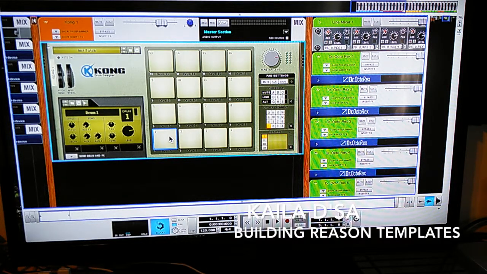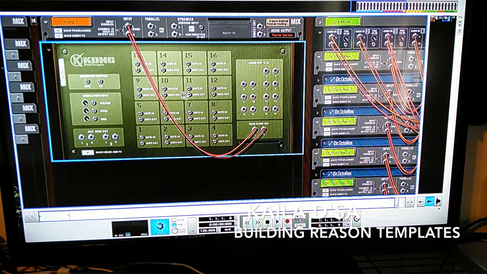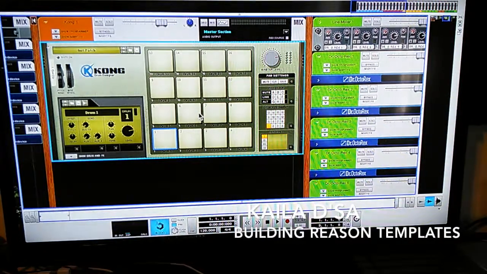I've used this for dubstep. If you want to, you can sidechain every single track, every single pad. There are so many things that you can do to the Kong. It has a lot of its own separate plugs for you to be able to do that as well.